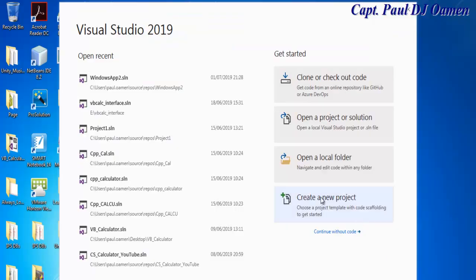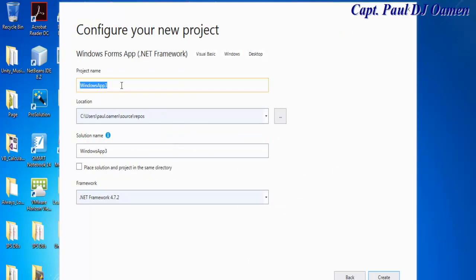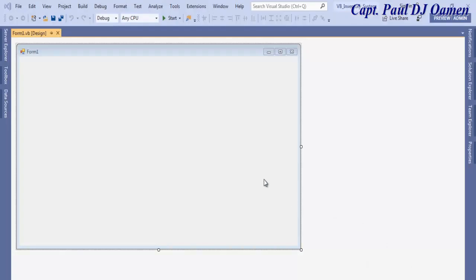Okay, guys, let's click on Create New Project. And right here, make sure you select Visual Basic. Click on that, and let's click on Next. Now let's give our application a name. I'm going to call that VB underscore Inventory System. And let's click on create. Okay, our development environment is ready.